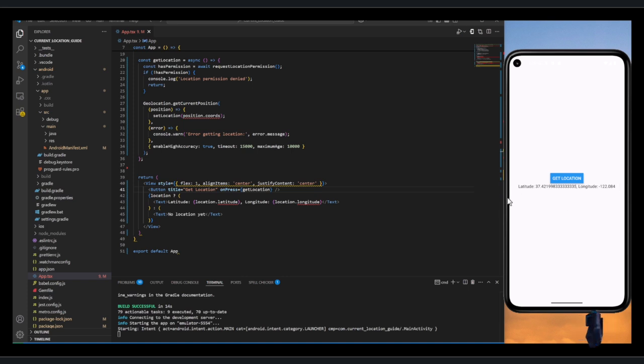And that's it. We have successfully implemented a location fetcher in React Native, allowing users to get their current latitude and longitude.